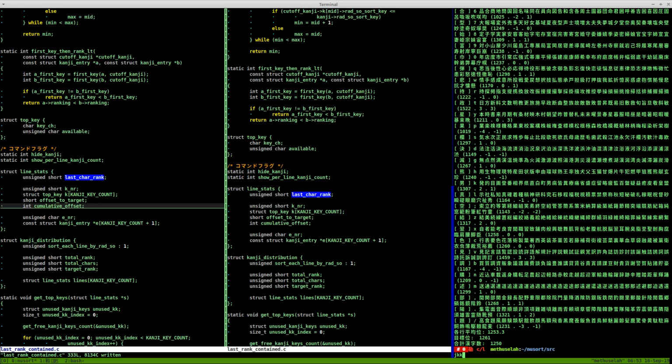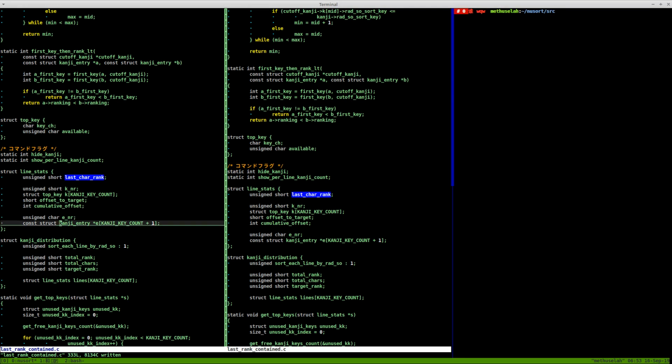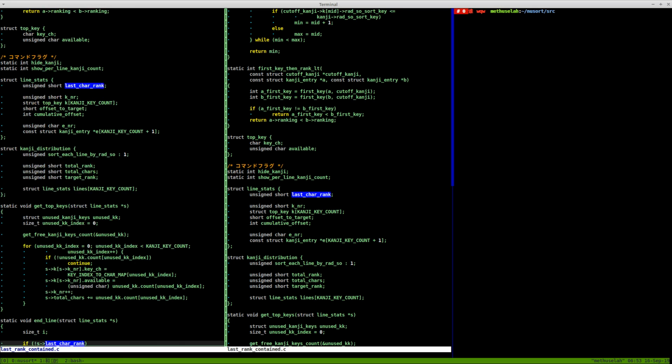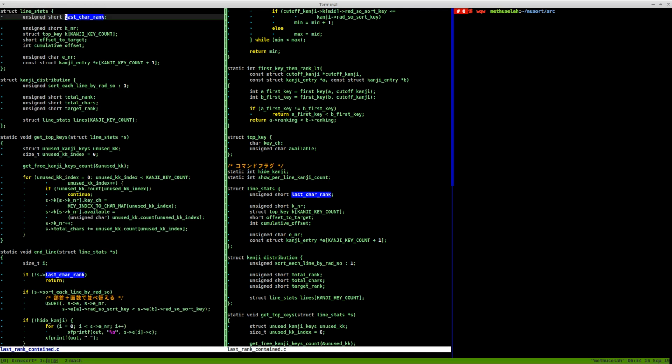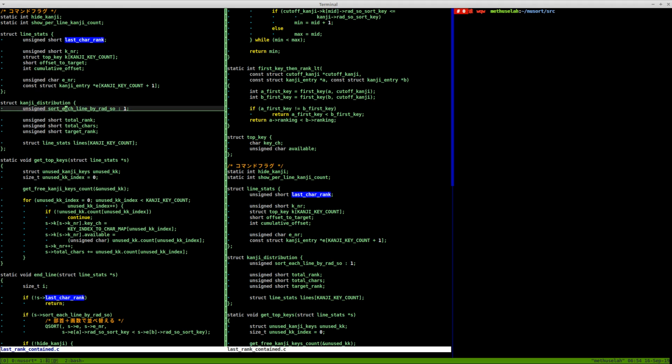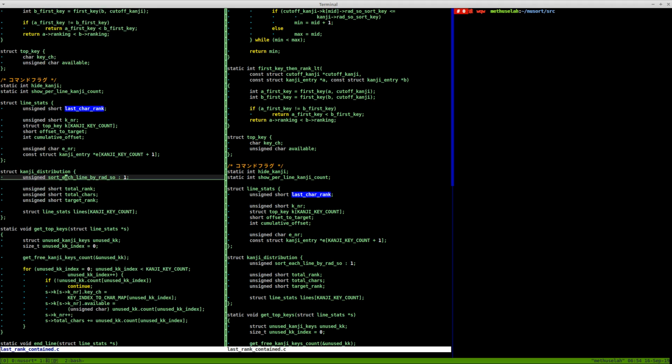All right, so we don't need this. And so last char rank, and this is per line. Yes, and offset to target, cumulative offset, offset to target, and yes, so this now seems to be correct. Kanji distribution, but now we have to use the kanji distribution properly. Right.